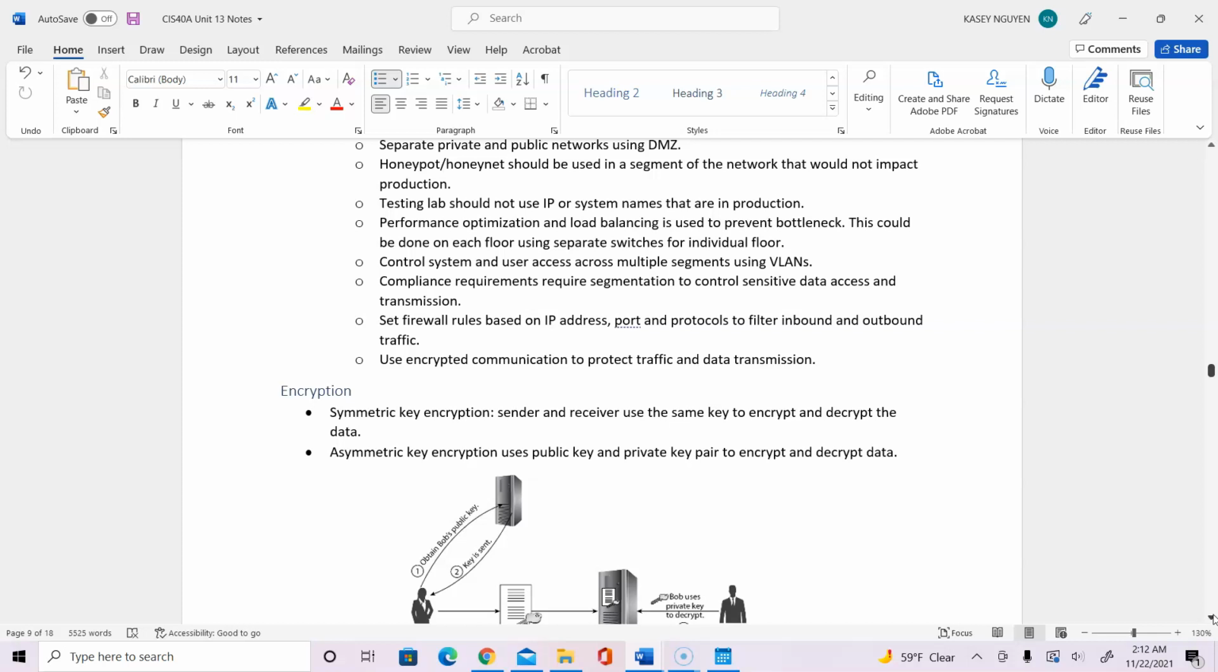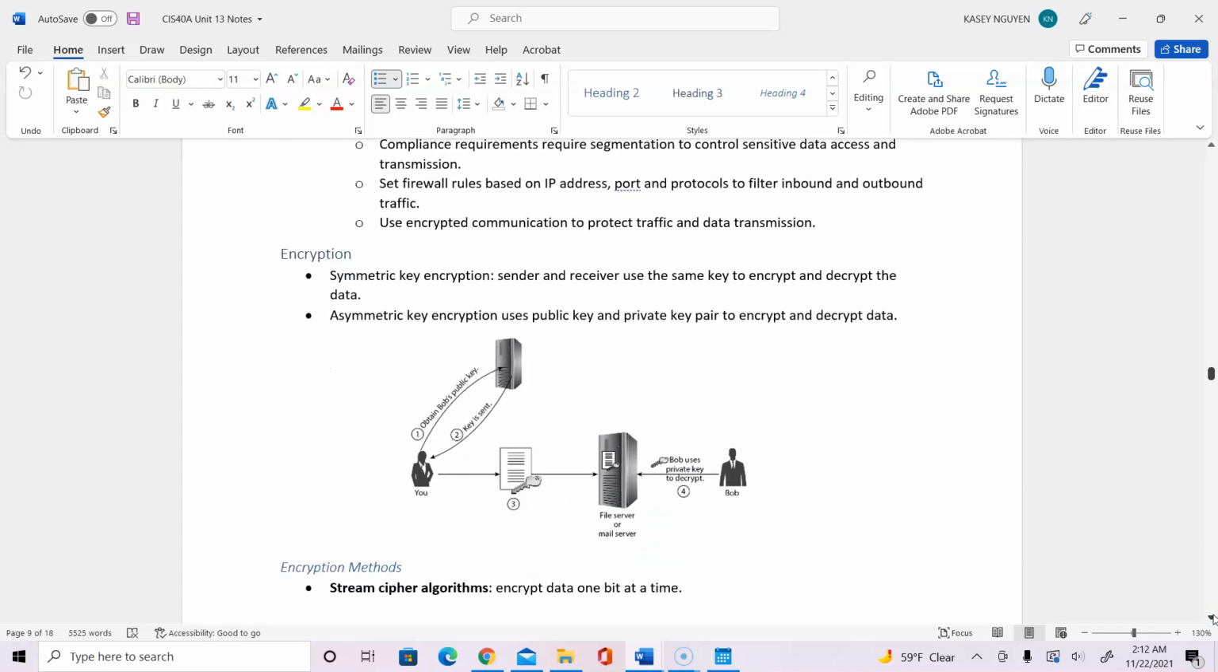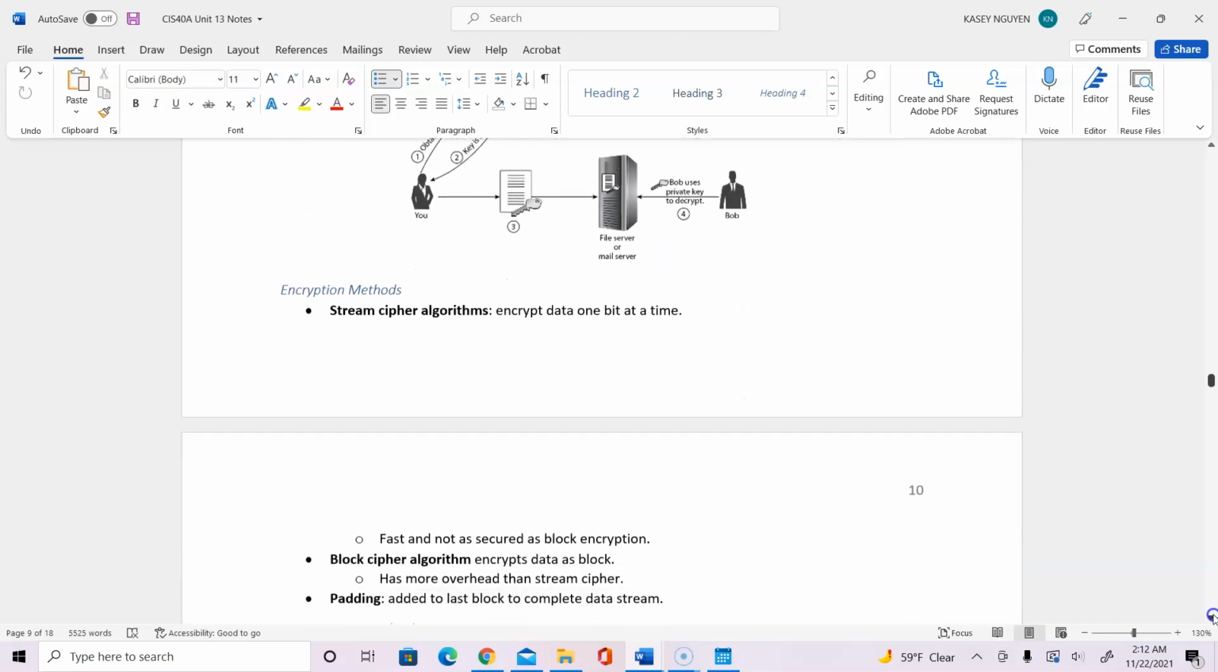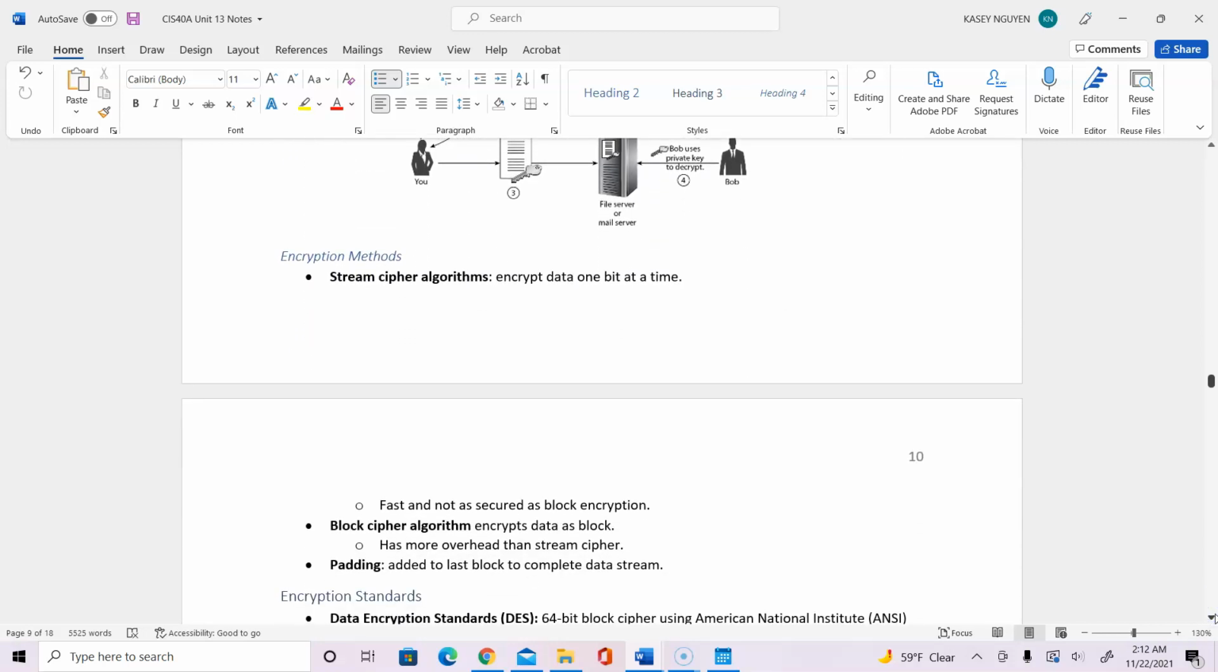Now in encryption, there are two types of keys: symmetric key encryption and asymmetric key encryption. There are two types of encryption methods, actually three. Stream cipher encrypts one bit at a time. It is faster and is often used for the web and email, or data on the move.